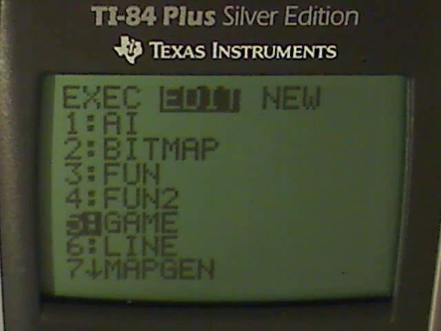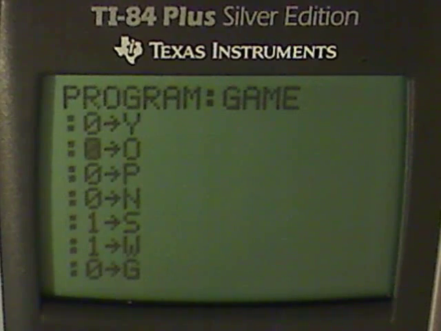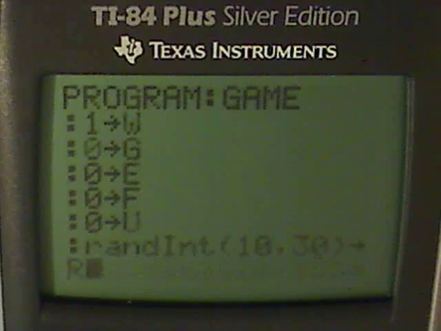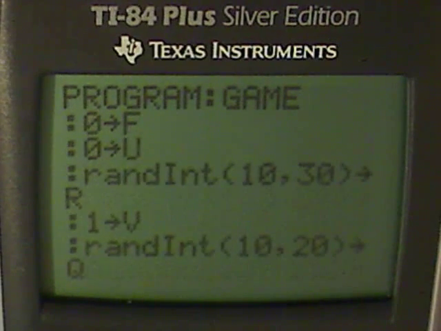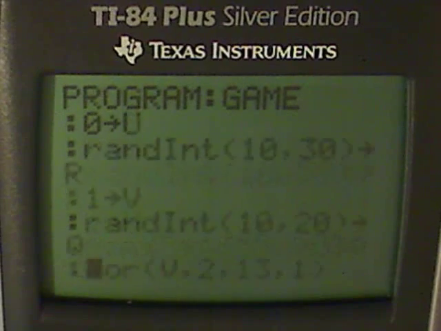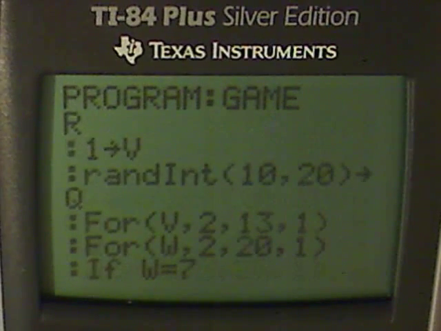Let's see, and we'll start off with this one. These are the variables set here. Some of these don't actually need to be set here, however they are, because I can. And then this will store a random int between 10 and 30 into R. And then that will store between 10 and 20 into Q. These are for loops. V is representative of Y, W is representative of X.